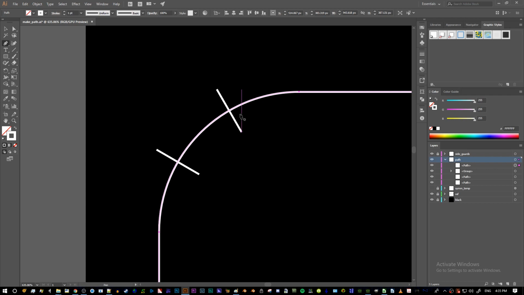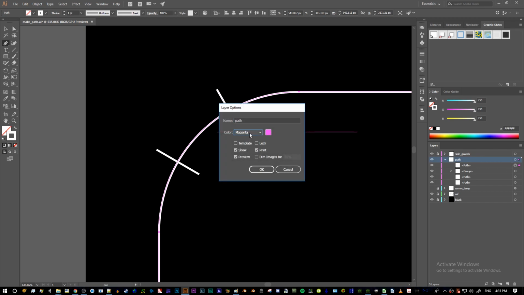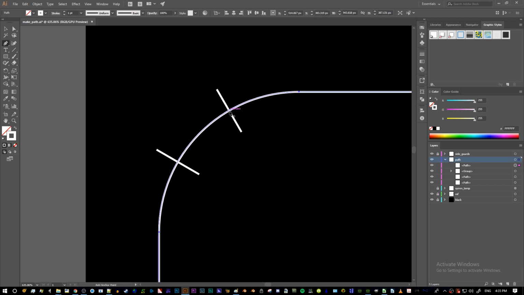Now go back to the pen tool and head towards the intersection point of the notch, and it should snap right in. When you see the plus sign, click once and it will add an intersection point. Now you can delete the notches once you've added all of them.